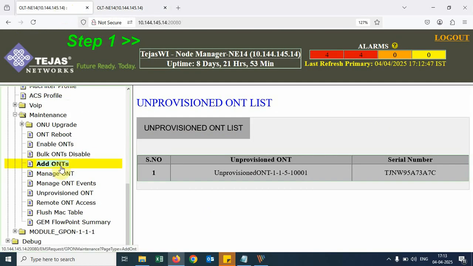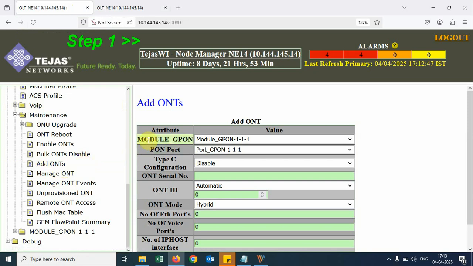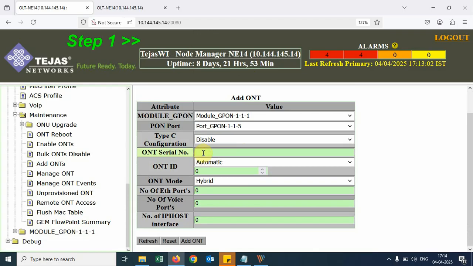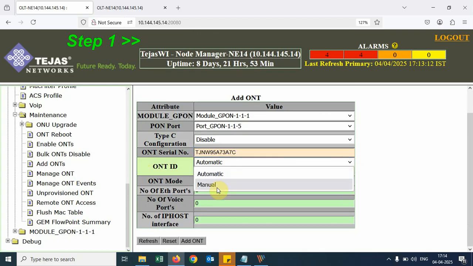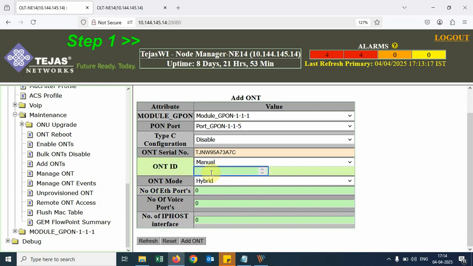We have here an option, add ONT. Add it on the card number 1 and we want to put it on PON port number 5. By default, disable the type C configuration, and this is our ONT serial number. Then here we have an option. We can have automatic ONT ID or even manual ONT ID. So for the purpose of demo, let me give a manual ID. I'll give the ID 7.